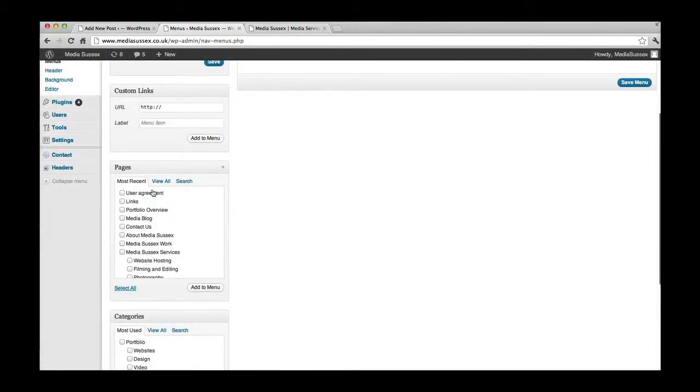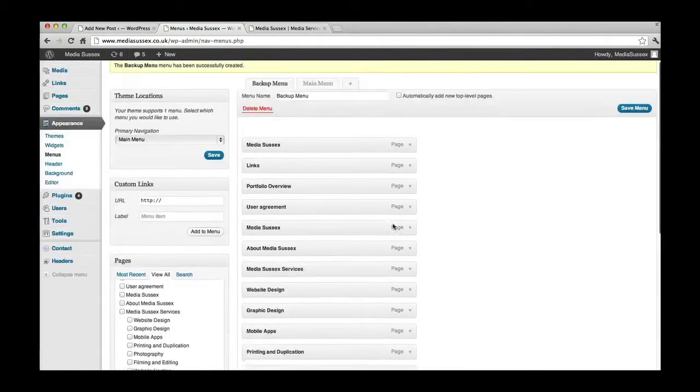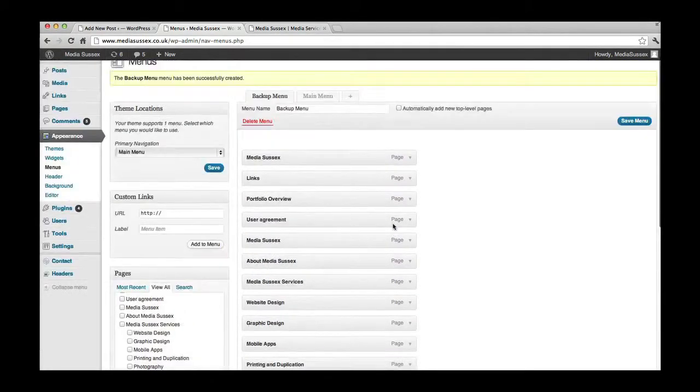Then here we've got the pages. This is the one normally that you're going to do. You probably wouldn't need to do any of the others. It's going to mainly focus around the pages. But let's view all. There's all the different pages that I've got. I'm going to select them all and just add them in there. That's going to look very similar to the other menu.